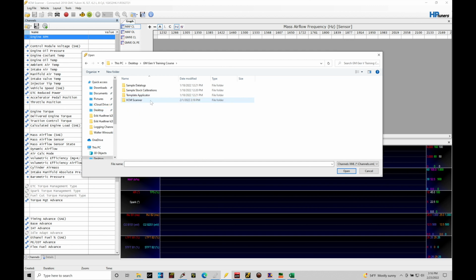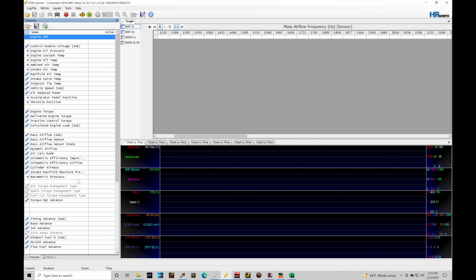We can go in here to our VCM scanner and then into our logging channels. In here, you're going to be grabbing your GM Gen 5 general channels. That's what I have loaded right now on the left-hand side of my screen in my PID logging channels list. This will automatically populate channels that'll be relevant for doing your tuning, and these are general channels. We're going to have more specific channel logging for specific tasks as we go through the training modules and courses, but for right now, this is all we need for this specific training module.